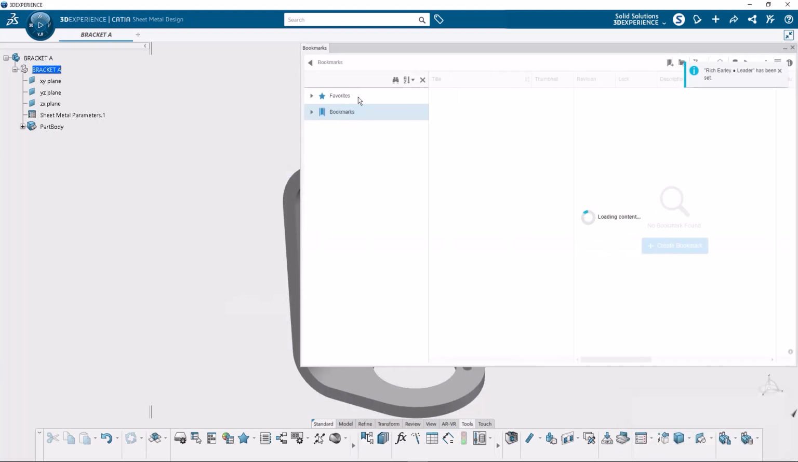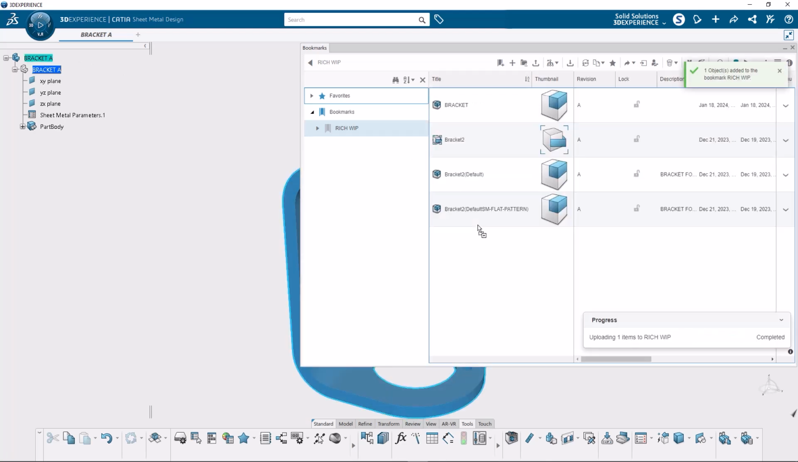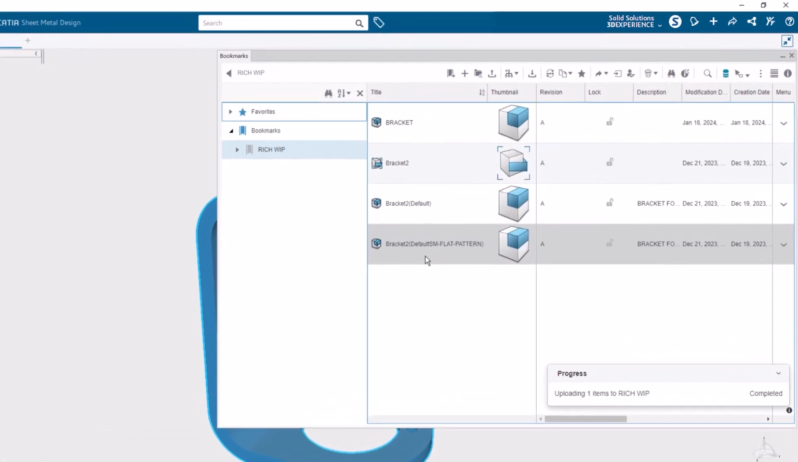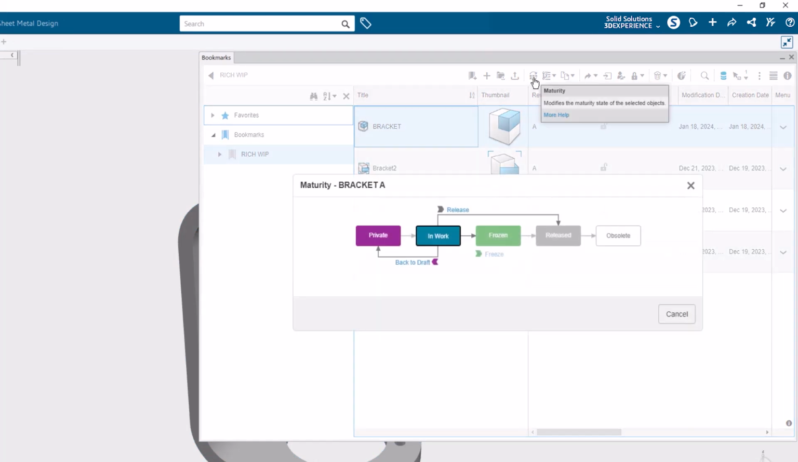Once saved to the 3DEXPERIENCE platform, we can add the file to a bookmark, a convenient place to store any active documents. From here, the file can be locked to ensure single ownership when editing. Full lifecycle maturity can be accessed, progressing the component through a design process.